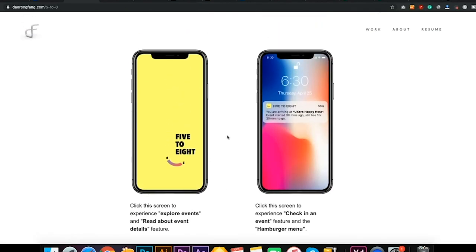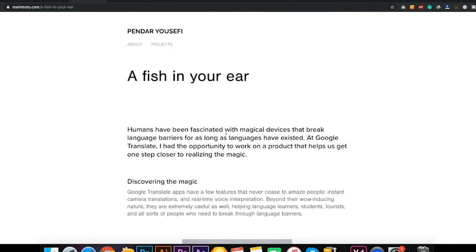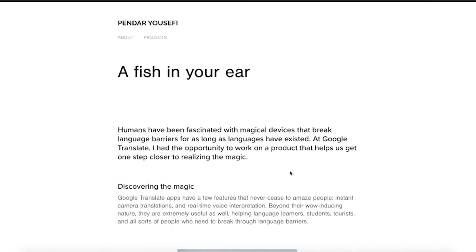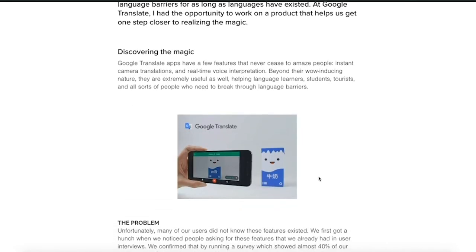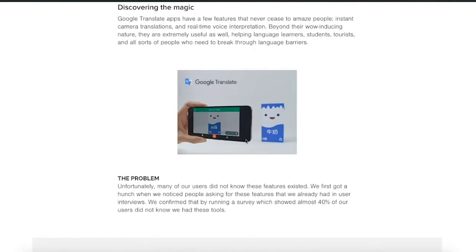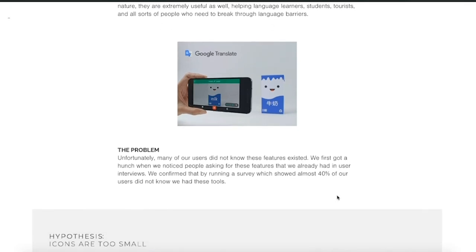Good case study. And now let's have a look at a case study for someone called Pindar Yusufi. This case study is for Google Translate, and I want to show some specific focus on that case study. As you can see here, this is something that honestly I used a lot, especially when I was in Hong Kong. It was really challenging to understand words, and this really helped me.